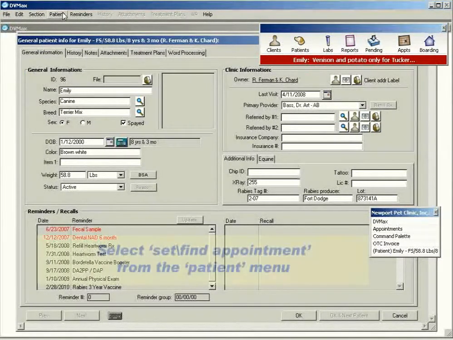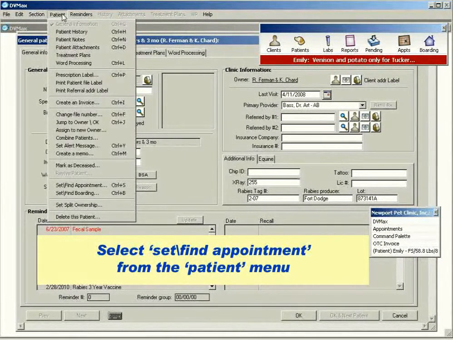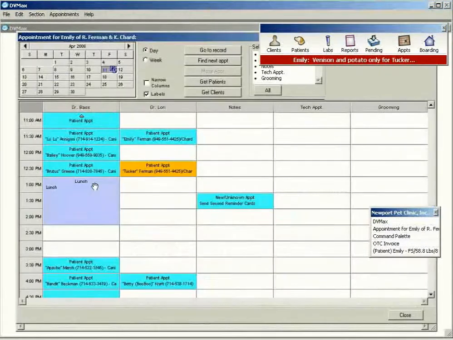If we wanted to make an appointment directly from a patient's screen, we would select to set or find an appointment directly from the patient menu of that particular patient's screen. This is another way to access the appointment scheduler. Notice it's exactly the same appointment scheduler book.